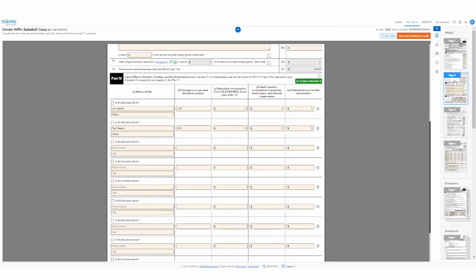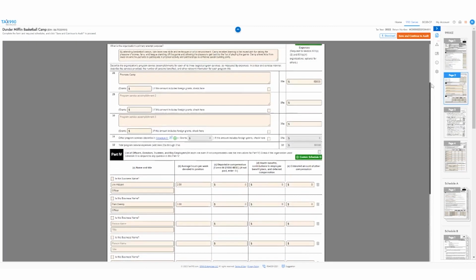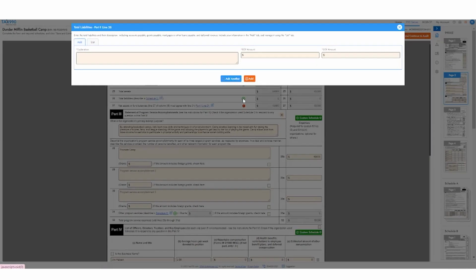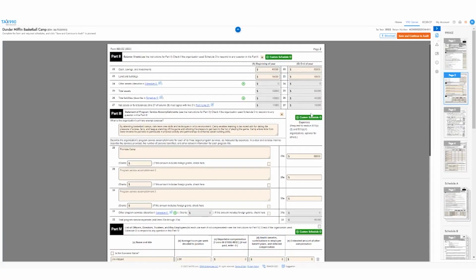So we have to input liabilities to equal out that value. We can use the green plus sign here to add liability information for both beginning of year and end of year. And that'll balance our error and make all of our numbers equal.